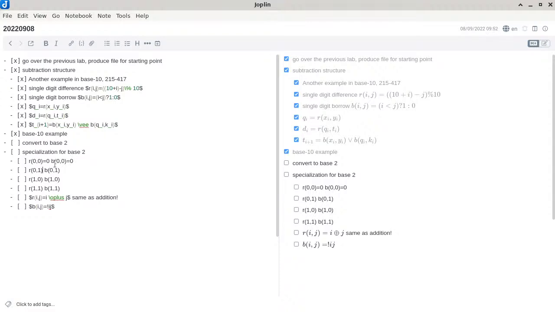0,1. So R of 0,1 is 2 plus 0 minus 1, the whole thing mod 2, which ends up as 2 minus 1, which is 1 mod 2. 1 mod 2 is 1. Very good. And what about B of 0,1? Is 0 less than 1? Yes. And as a result, we return a 1. So this is also a 1.